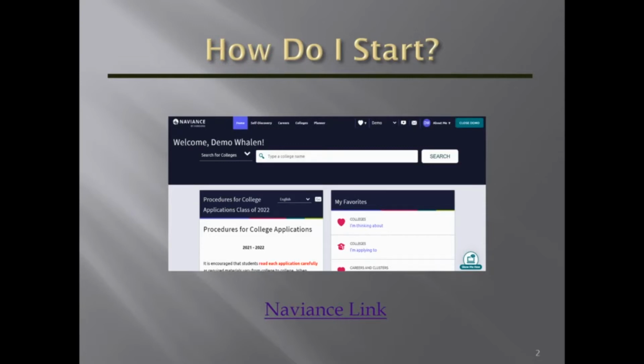You can access your Naviance account by going to the website address directly or through the high school's webpage under Site Shortcuts, or you can Google Naviance student and sign in as a student. All middle and high school students have been registered.